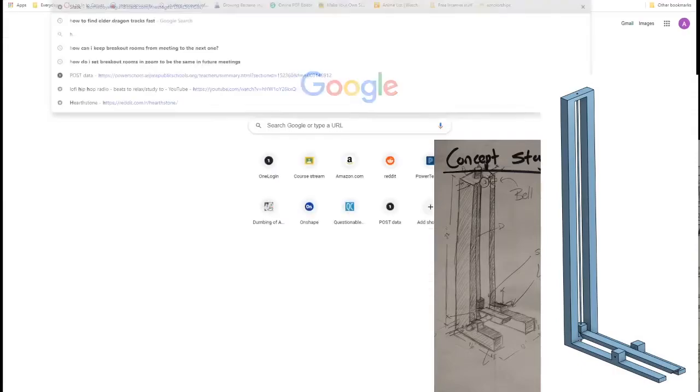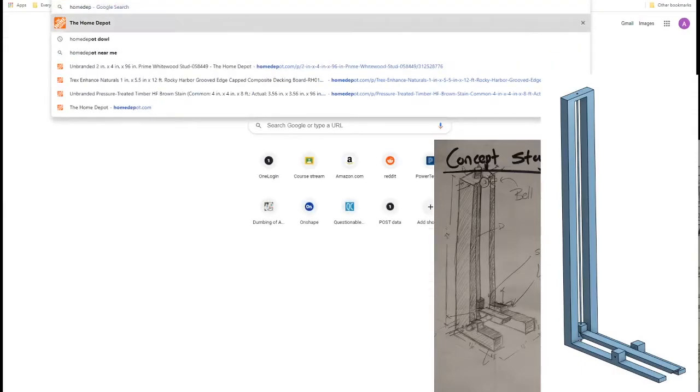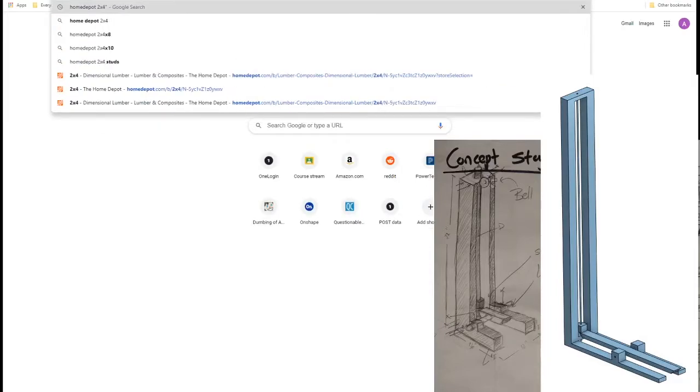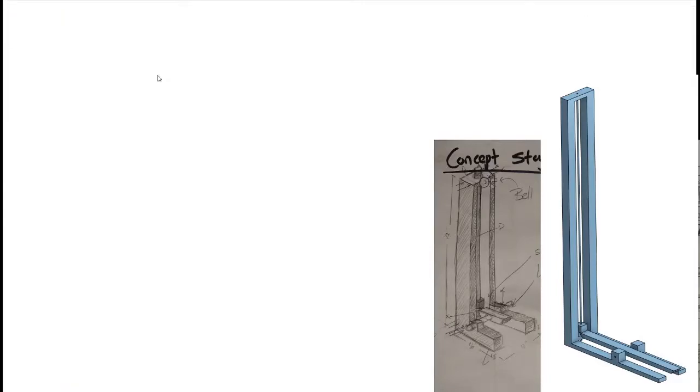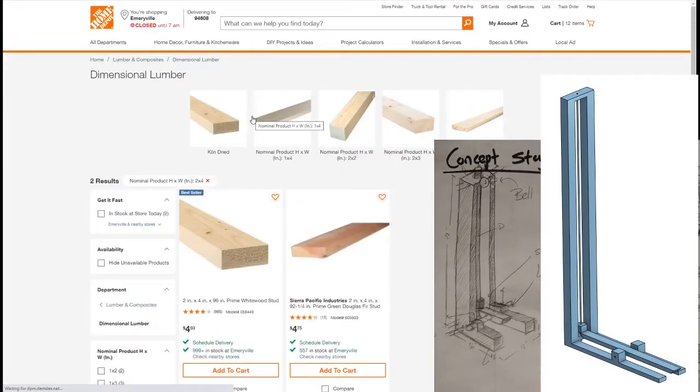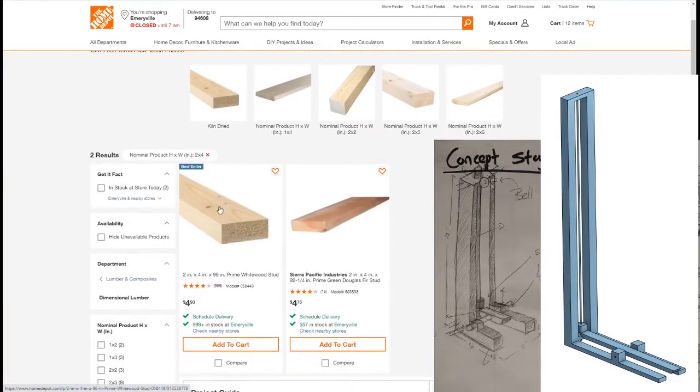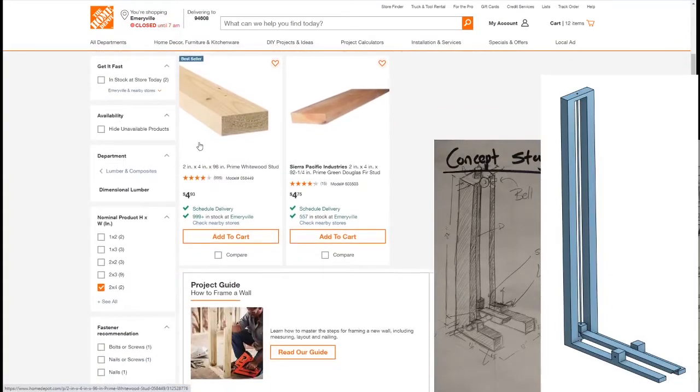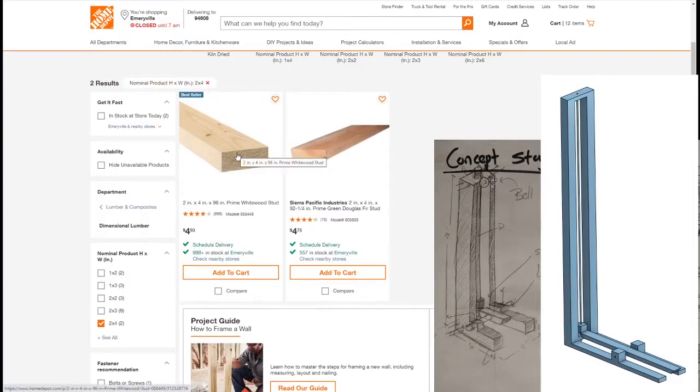So I need to find how much a 2x4 costs by going to Home Depot and just typing in 2x4 inches. And I can see they have a whole section for it in dimensional lumber. Now, if this isn't for you, or you think you could do better without Home Depot, somewhere like Lowe's, or a place you can get a good price, you can use that too. But at $5, this is pretty pricey, but it's the best I have for now.